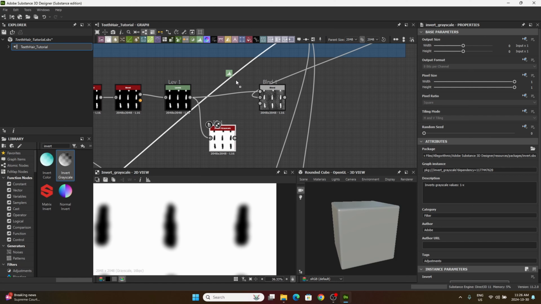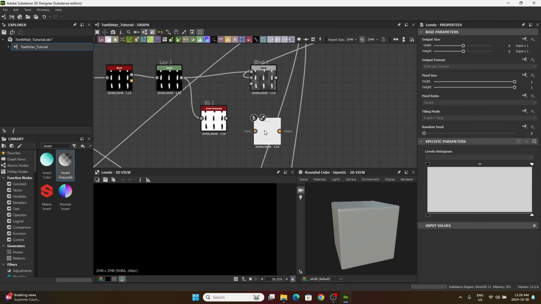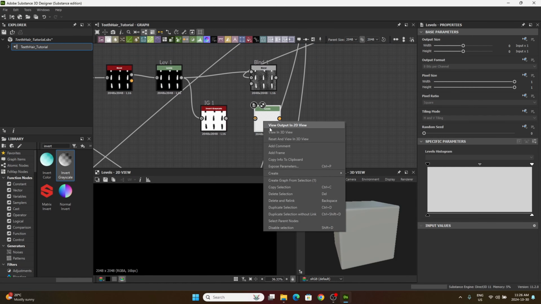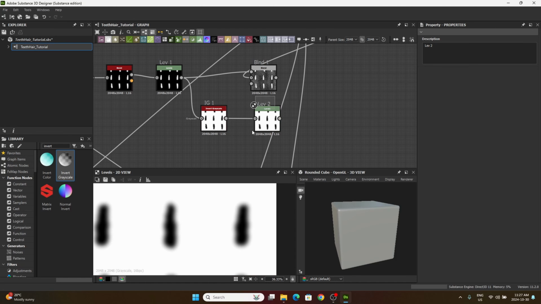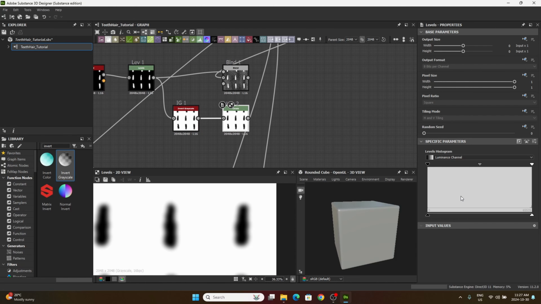Now I'm going to grab another levels. And I'm just going to right click it, and I'm going to go add comment. And I'm going to call this levels 2. And then the input is going to be the invert grayscale. And then over here in the side, I'm just going to take this little gray mid-tone arrow and pull it a little bit to the right.